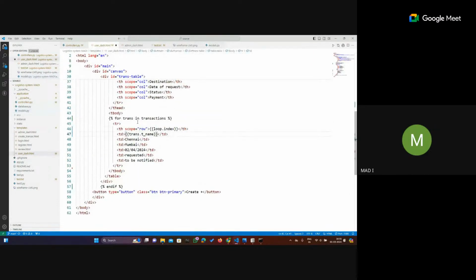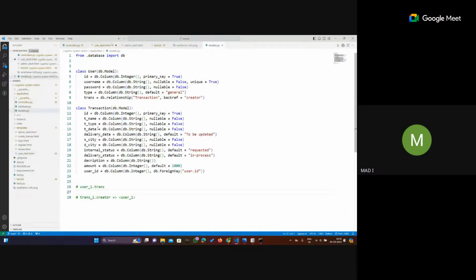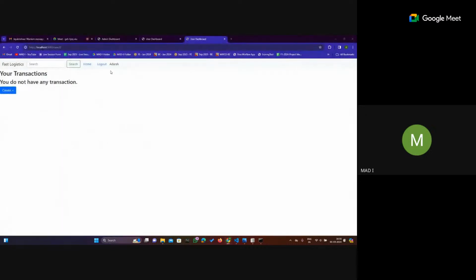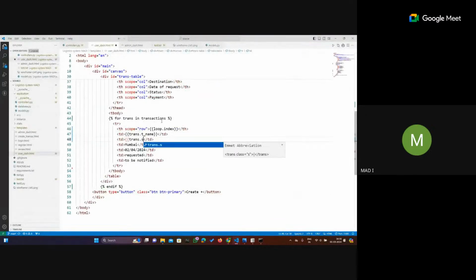So for trans in transaction, meaning for one transaction object in all the transactions, I am typing in trans dot T underscore name of that transaction object, right? Similarly, I will put everything, right? So it is trans dot S underscore city, because that would be source, I guess. Then destination would be D underscore city. So I'll simply copy it and change this S to D.